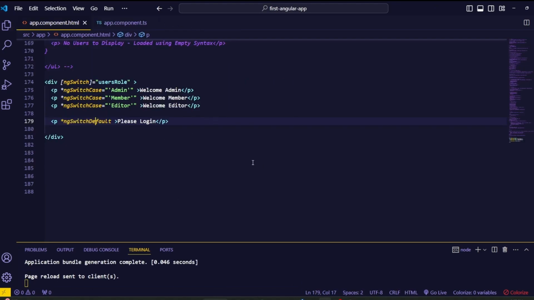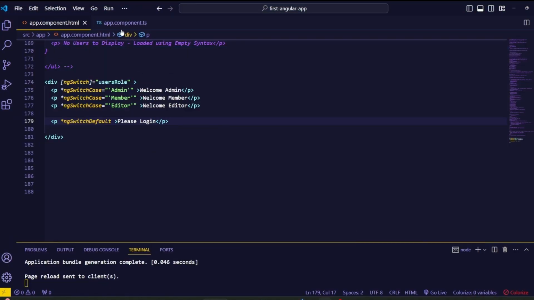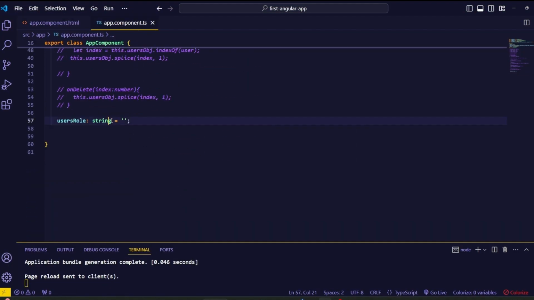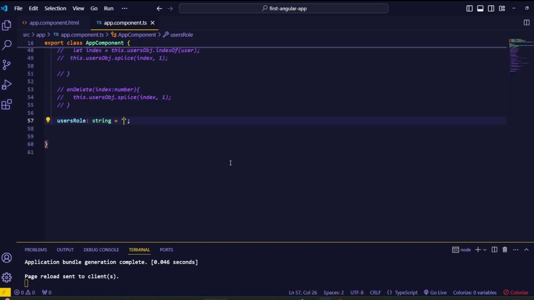As you guys can see here, we got this please login message. So guys, how did this load? When there are no values assigned to the user's role, this ng switch will go through these cases. If there is no matching case, by default this will load this ng switch default message inside the browser view. This will not only work with an empty value. If I set user role to something apart from these switch case values, in that case also this will print this default message. So let's change this user's role to something like HR.